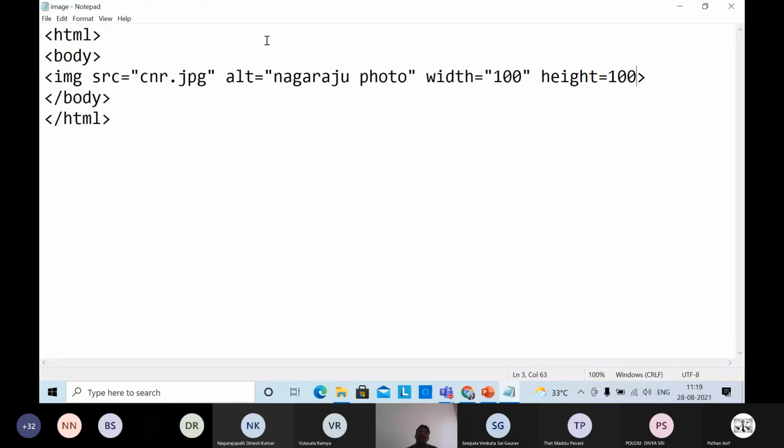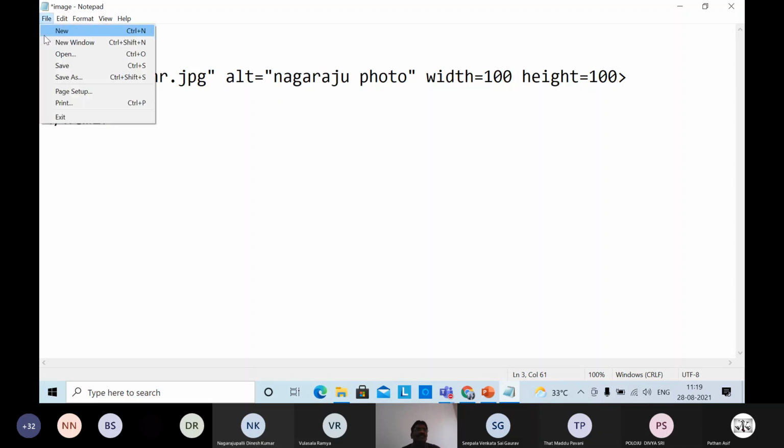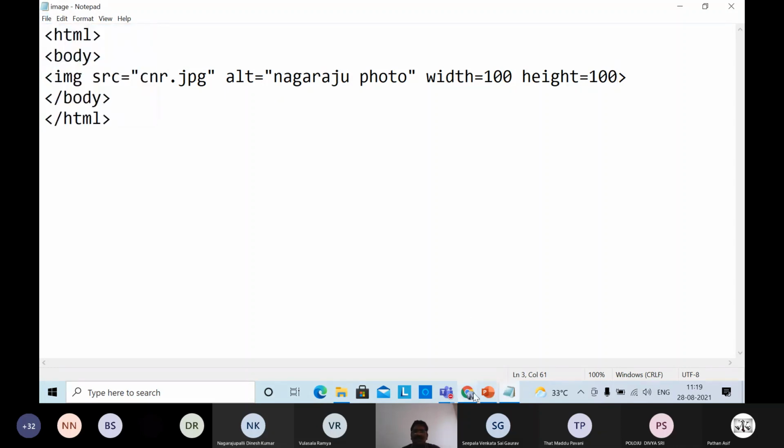So that is the source, alternate information, width is 100 and height is 100 we are taking. You can use either double quotes or single quotes, and the pixels may be given as 100 or 100 like this. Next, actually in this image I printed it at the corner.